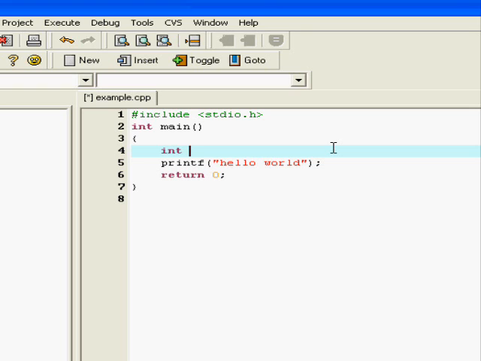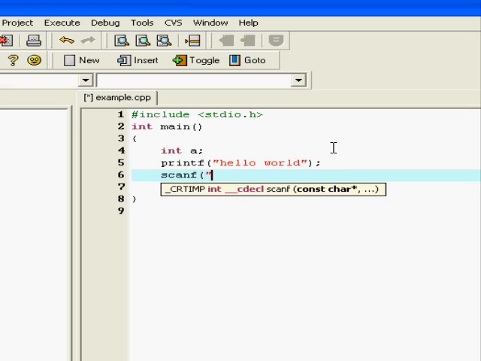So, now we can put in the name of one. Let's call it A. That's just how creative we're being here. And now we're going to put in scanf %d. Oh wait, sorry. %d and a.